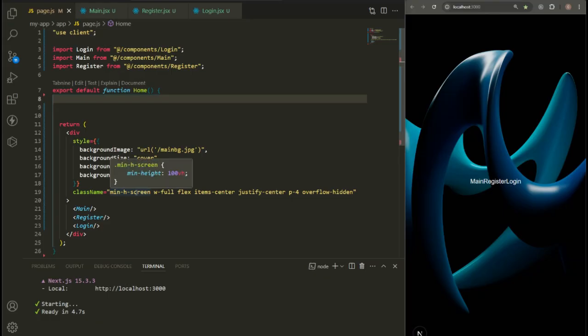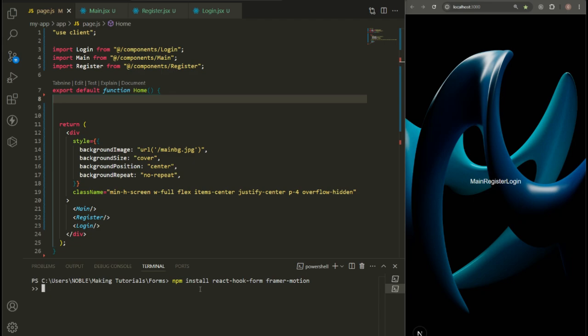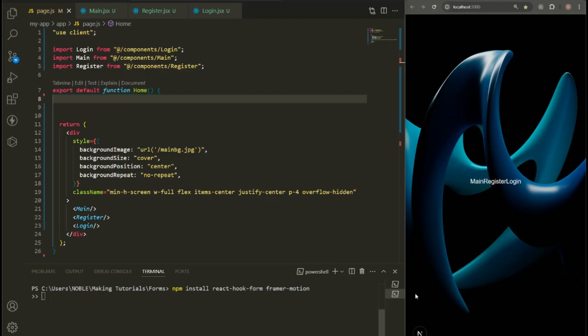I have created a fresh Next.js application. You can use React in your own case. I just prefer to use Next.js. So let's install the needed dependencies, which are going to be React Hook Form and Framer Motion. So install these two, then we'll continue. After the installation, then we can close this.